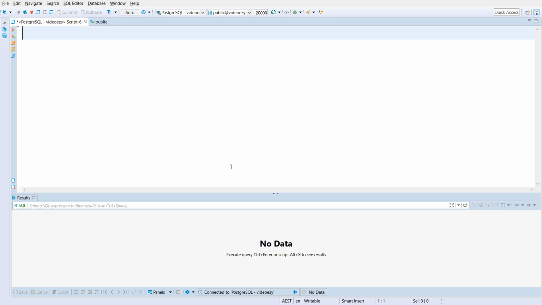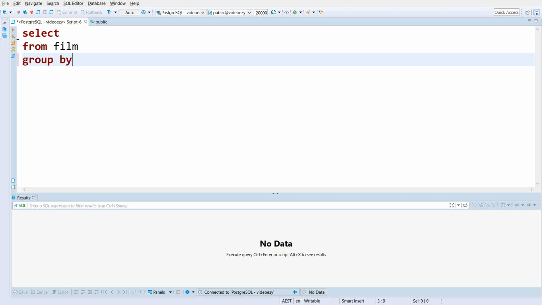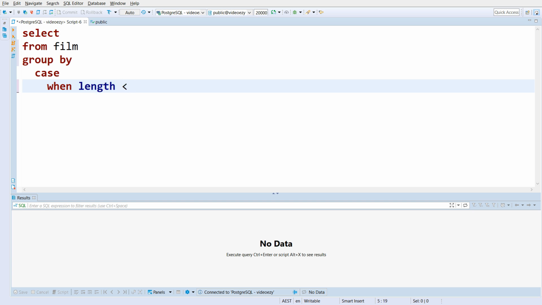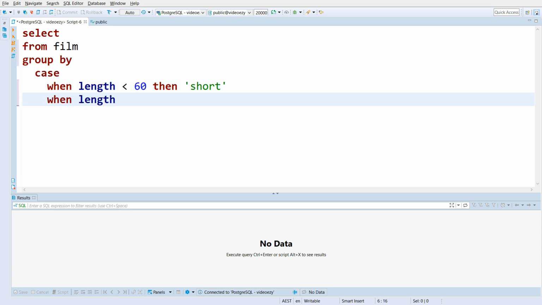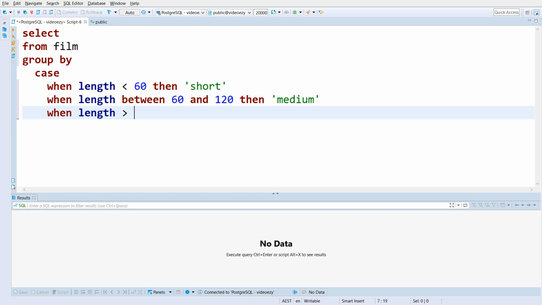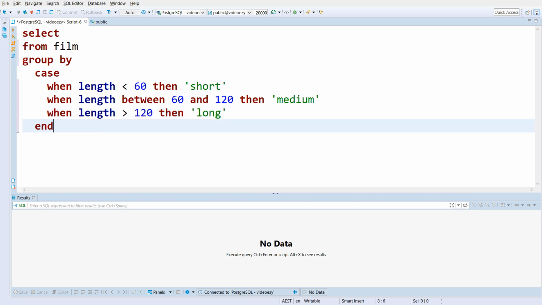So we'll be working with the film table. And what I want to say is group by, and I want to group by the output of a case expression. And I'll say when the length is less than 60, then I'll call the film short. When the length is between 60 and 120 minutes, then I want to classify that film as medium length. And then when the film is greater than 120 minutes, I'm going to classify that as long. And I'll end that case expression.